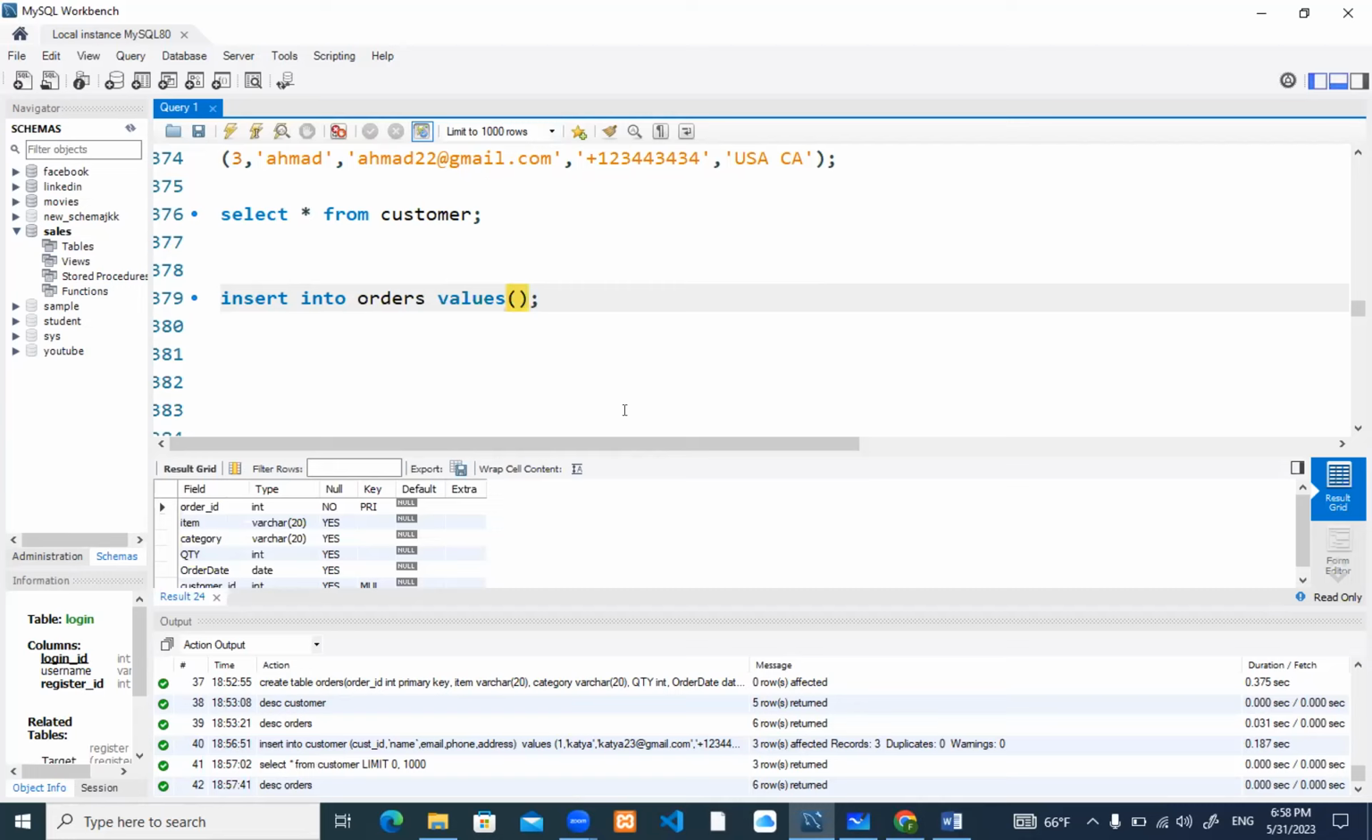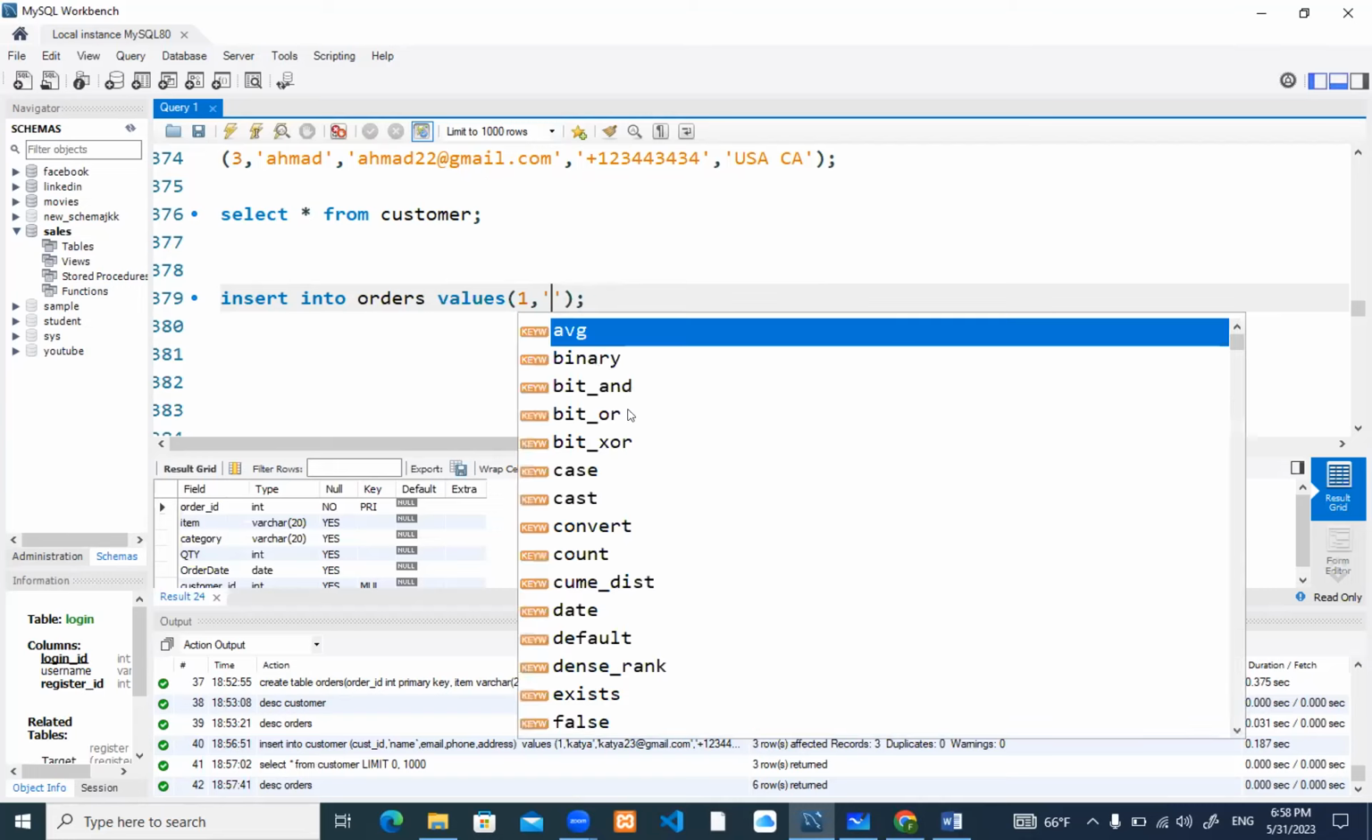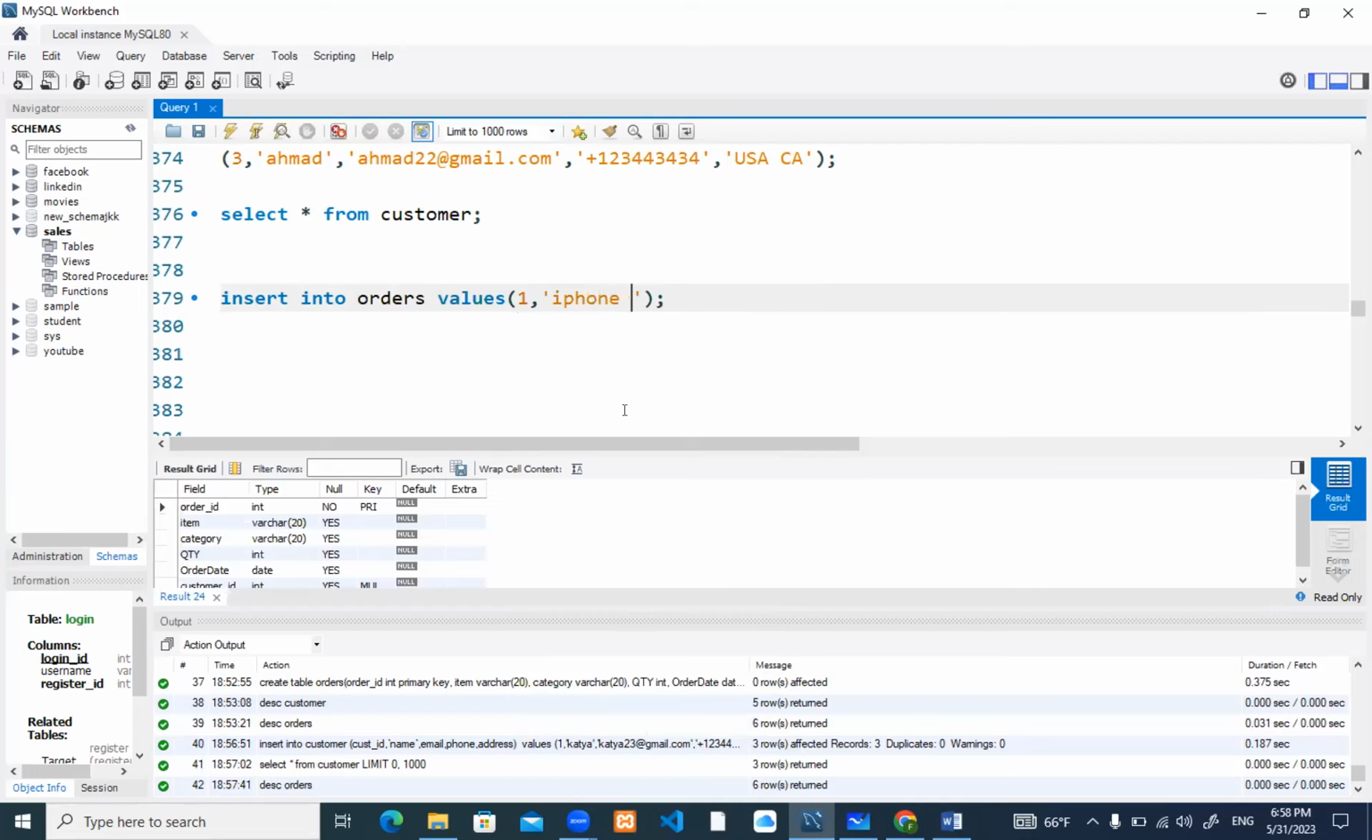Okay, for values inside order, you have order ID 1, comma. Item name will be phone, iPhone, like iPhone 15. I'll add a comma after that. I have category. Category will be mobile. You may ask how I am inserting values. I'm checking the sequence from this schema right here, which is displaying. From that schema, I'm inserting the values. After the mobile category, I have quantity. For quantity, it will be one iPhone.